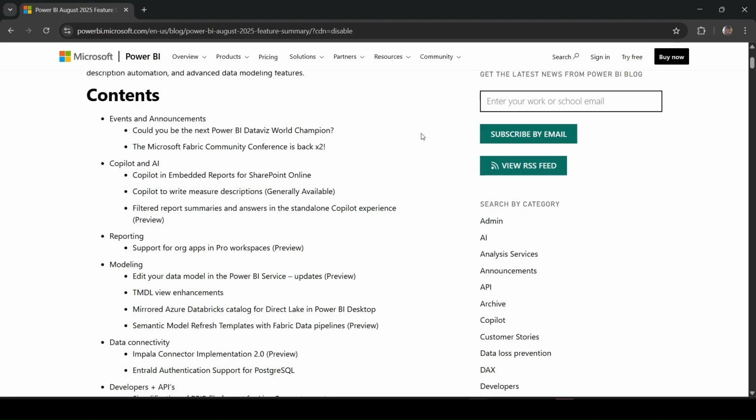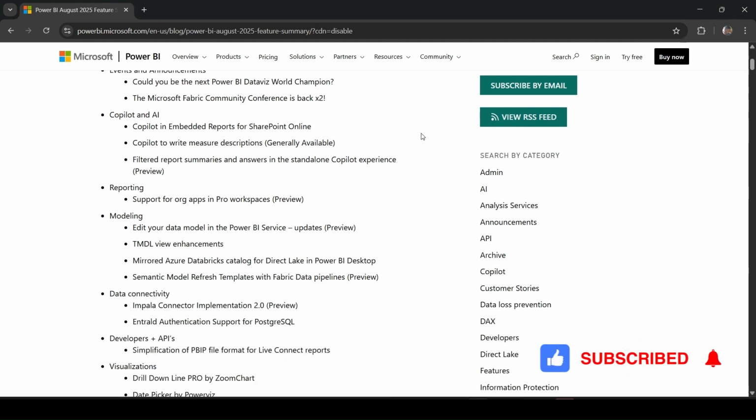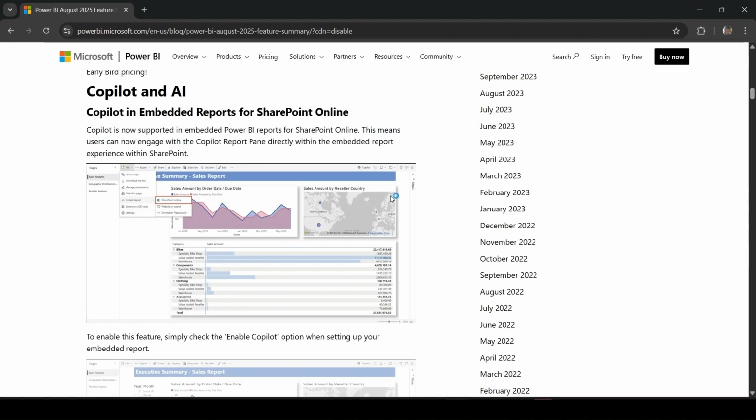This is the official blog post released by Microsoft for August 2025, and you can see the contents. So we have some major updates in Copilot and AI section. We have one important update in reporting section. We have some updates on modeling section, and apart from this, we have some updates on data connectivity and visualization sections as well. We will start with Copilot and AI updates.